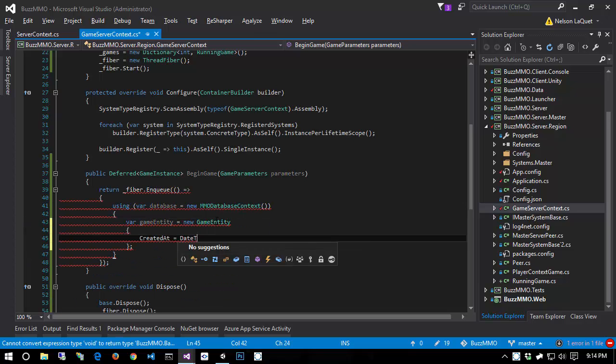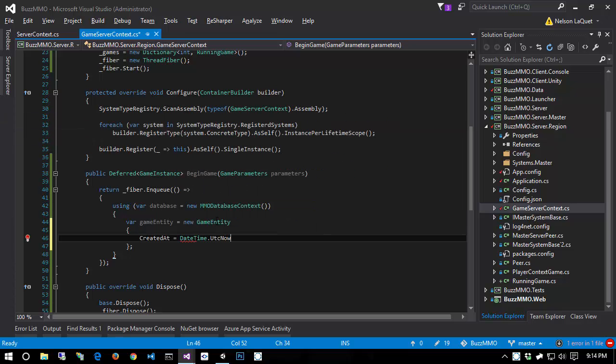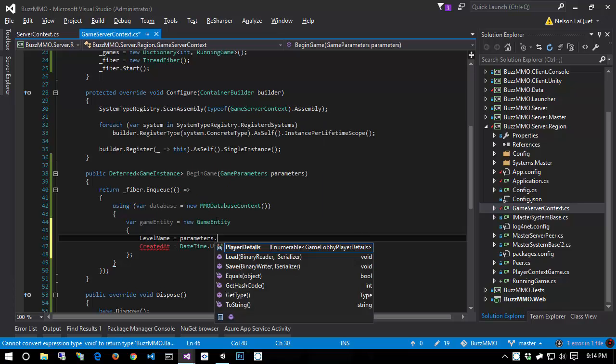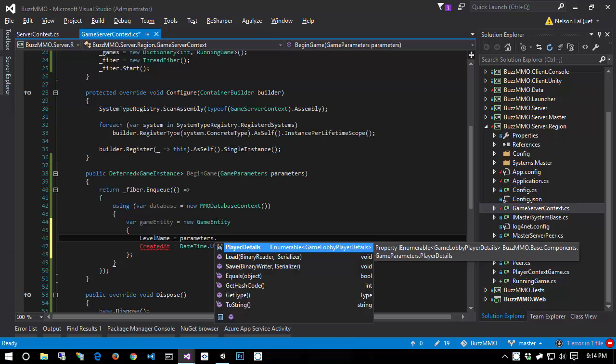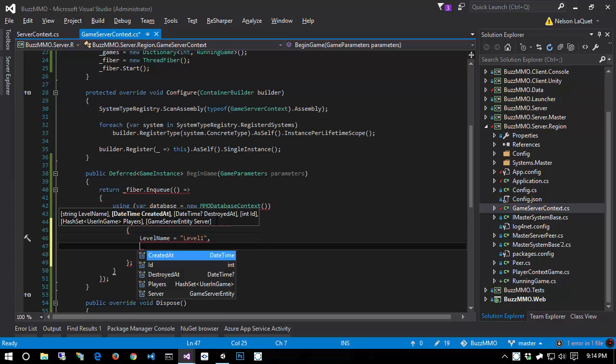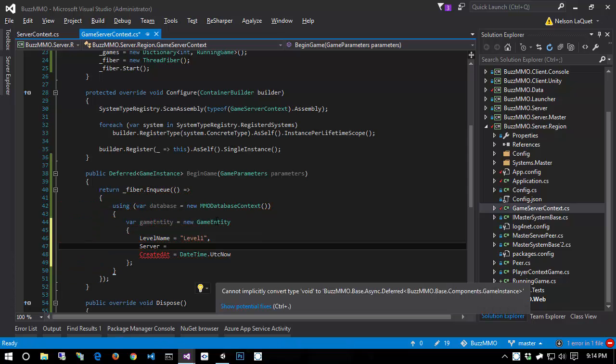Created at as date time, etc. now. I don't know why I did created at first, I always like it at the bottom. Level name is parameters, or level name is just going to be level 1. And then server. Okay, we need a reference to the server.